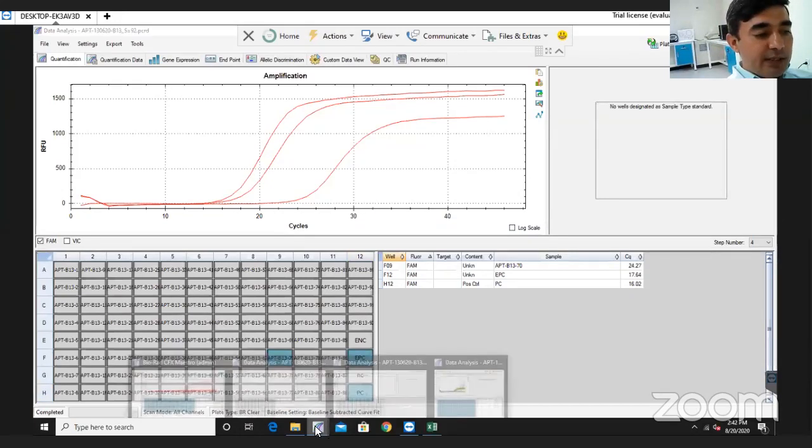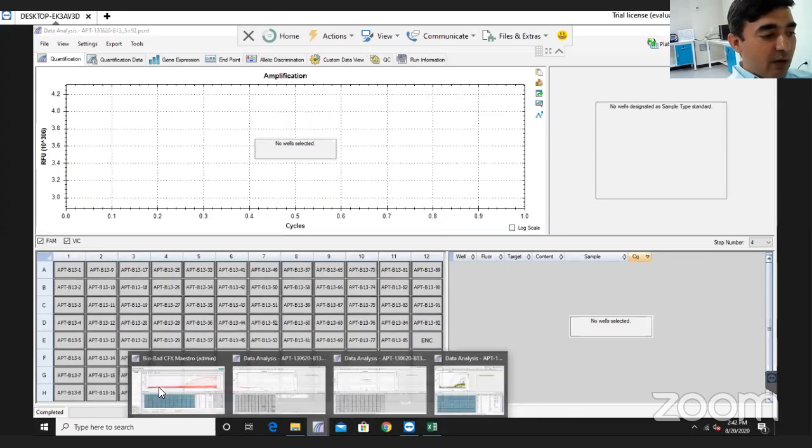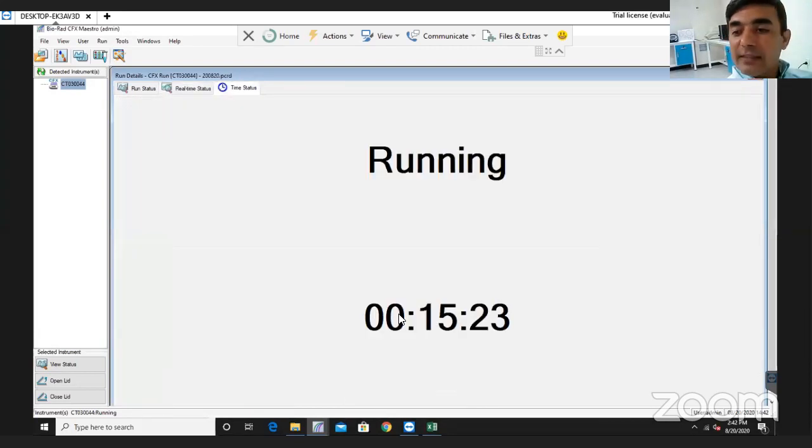So this is basically the live screen which is running over here. Yes, this is the live screen which is running over here, and in 15 minutes the cycle will be completed.